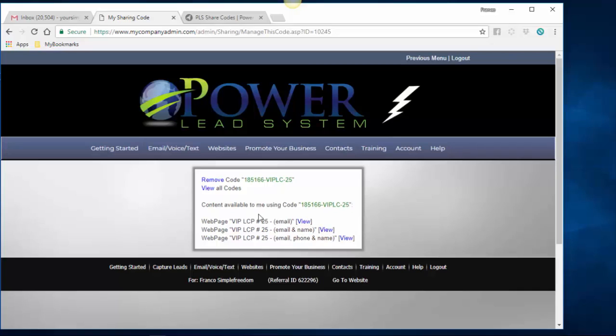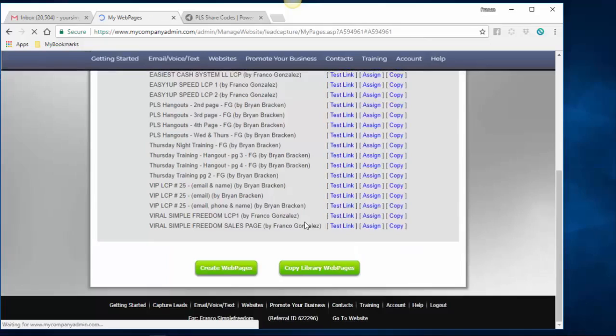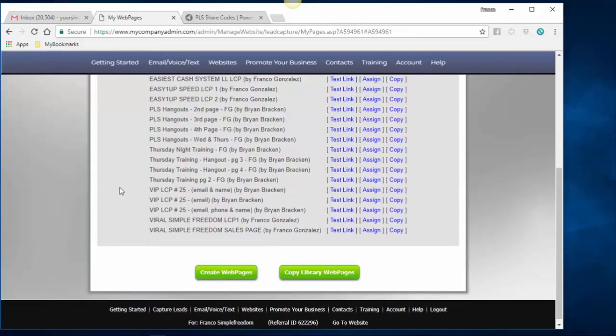So now the next thing, what does this page look like really? I saw a thumbnail of it, but maybe it wasn't as clear, right? So if I want to see what it looks like now that I've installed it, I can click right here where it says view. Just remember the title of the page, VIP LCP number 25, right? So I'm going to click on view, and it takes me to the list of websites that I have installed in my system. And I'm going to look, and here it is right here actually.